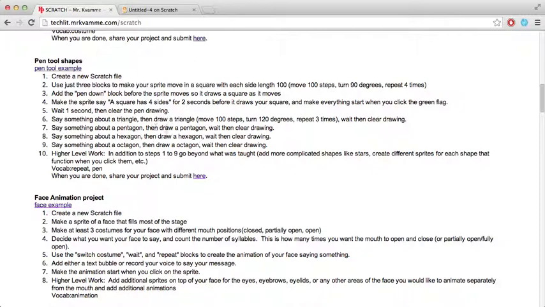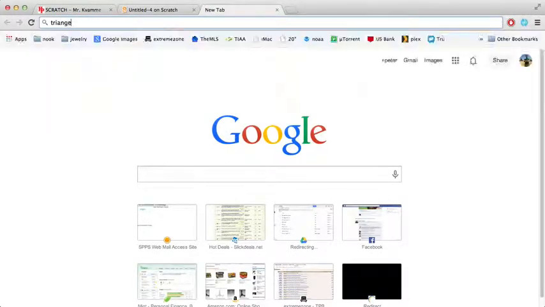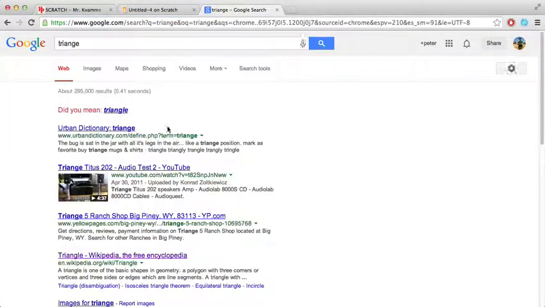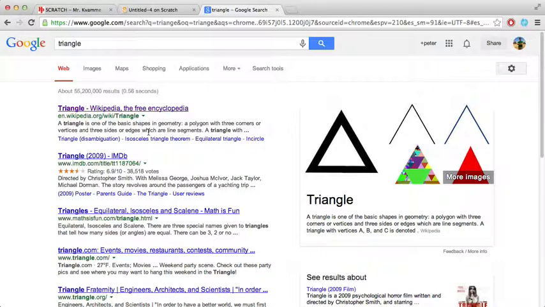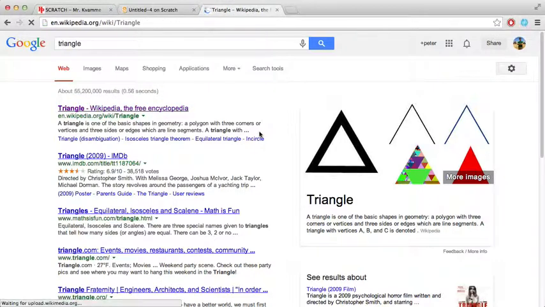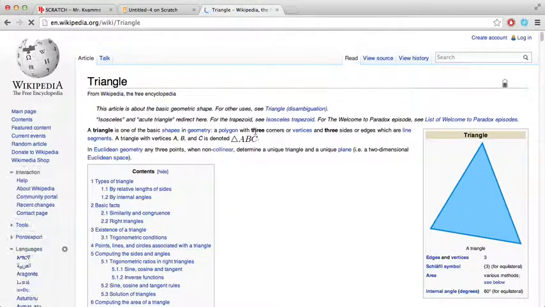So if I don't know how many sides a triangle has, what would I do to try and figure that out? I would go to the internet, Google triangle. Oops, looks like I spelled it wrong. So if we take a look at the Wikipedia page for triangle, triangle is one of the basic shapes. It has 3 corners and 3 sides.